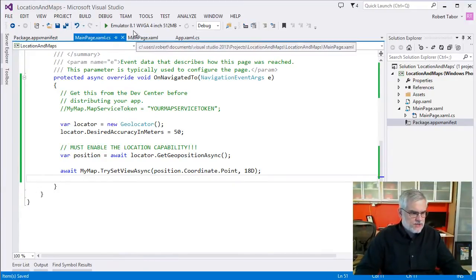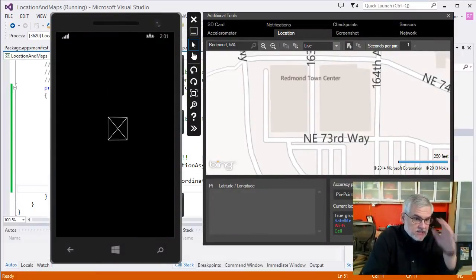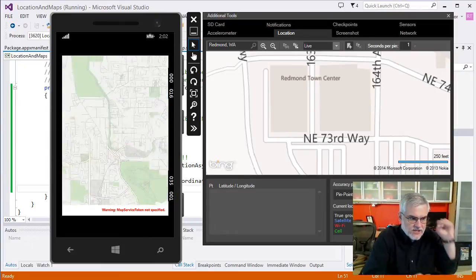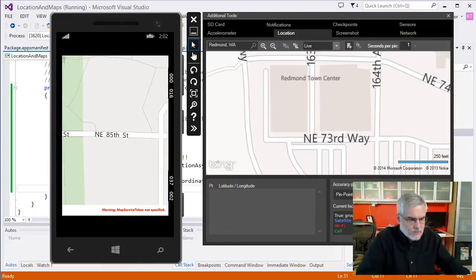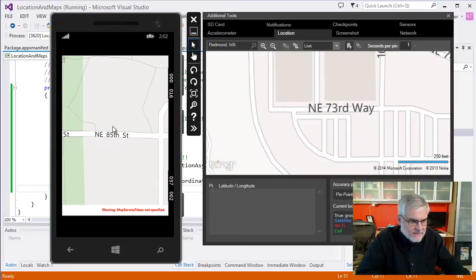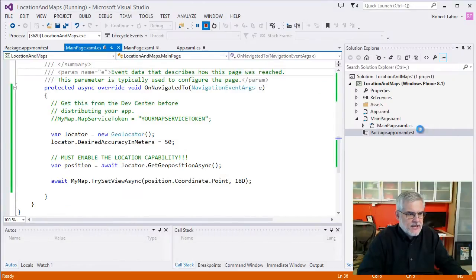So now we should be able to run the application and then see our map control somewhere near this Redmond Town Center in Redmond, Washington. It takes a little bit of time to determine the location, and we get this zooming effect. We're looking here at 73rd Way, and this is 85th, and I'm not sure how much further away this is, but it's close enough for our purposes, at least for this first pass, that I'm pretty happy with that. So let's go ahead and shut down our app.